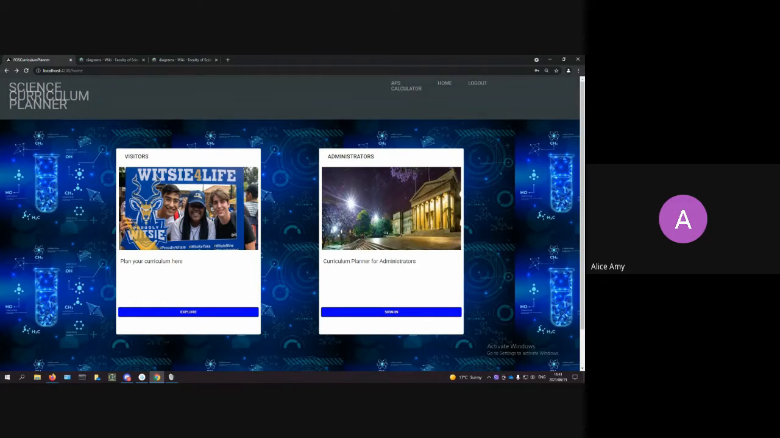We will be showing you our Science Curriculum Planner, which was our solution to the problem that was presented to us. We will be going over all of the functionality, as well as the database and the connection between the two. To begin, the homepage.